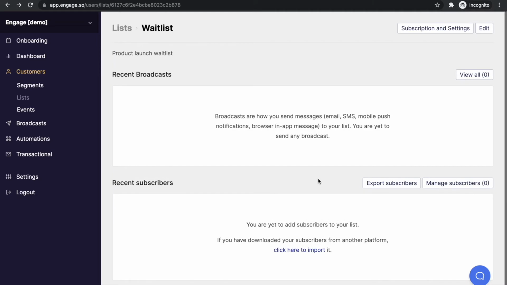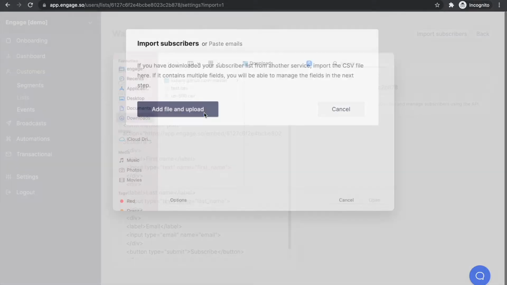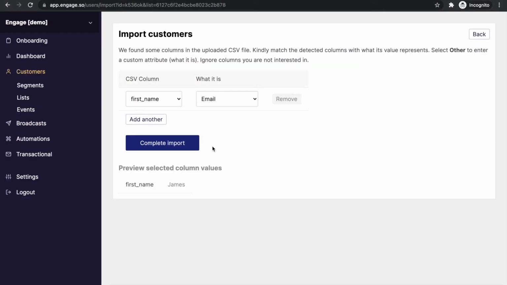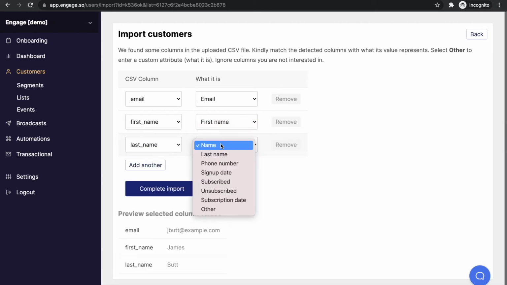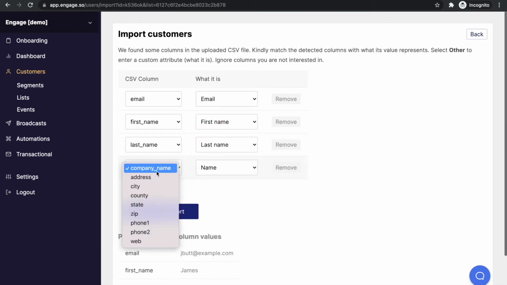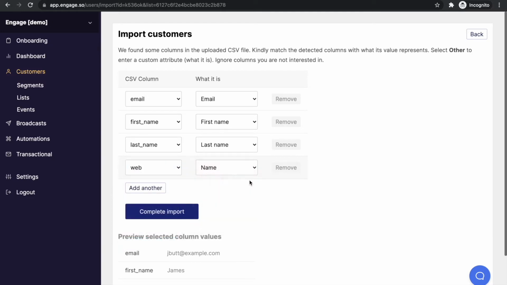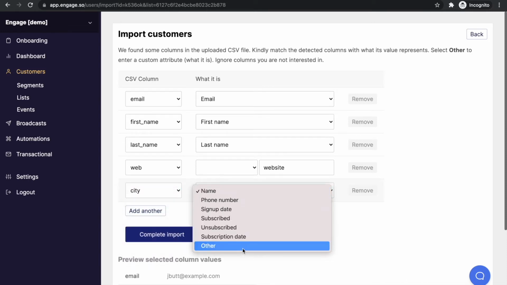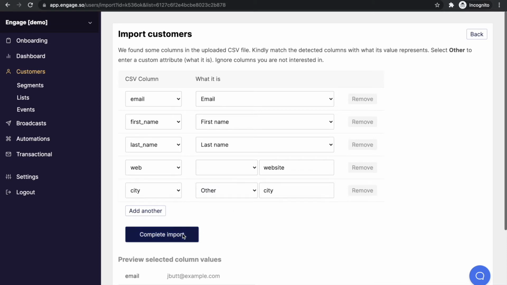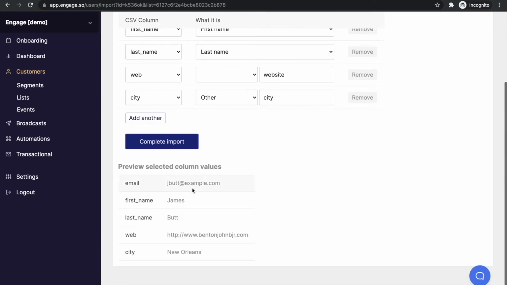Once we create our lists, there are a couple of ways to import subscribers or add subscribers to our list. And let me show you how you can simply just do this. So you can directly just upload a CSV file containing your subscribers and select the fields you are interested in. I mean the columns you are interested in, and add values for them. So for example, I can say, hey, this is the website. I'm interested in, say, the city, for example. Tag that as well and complete my import. Interestingly, I can also see what the values for the selected columns are so that I'm able to know what exactly I'm importing.